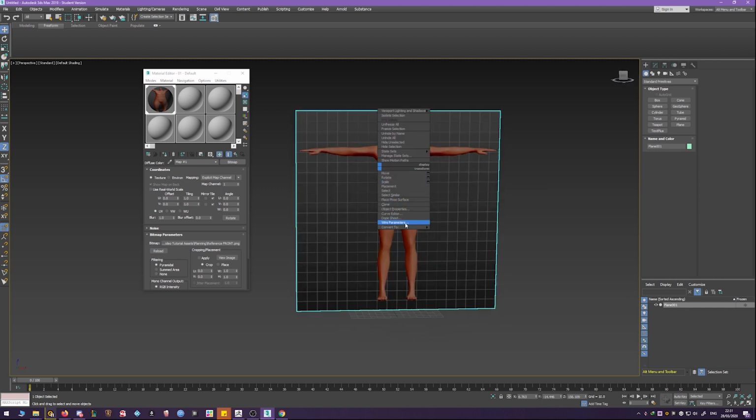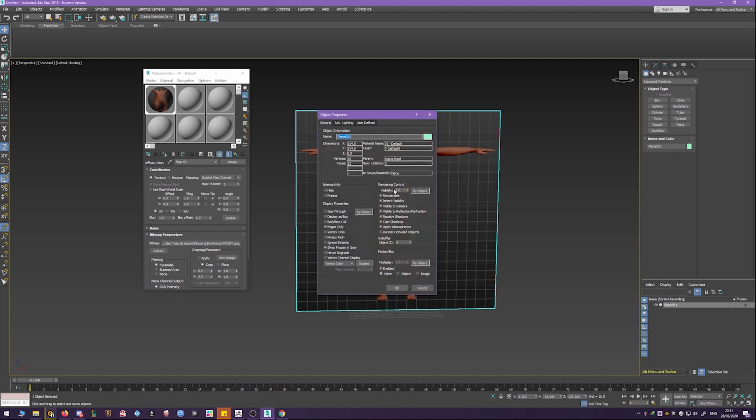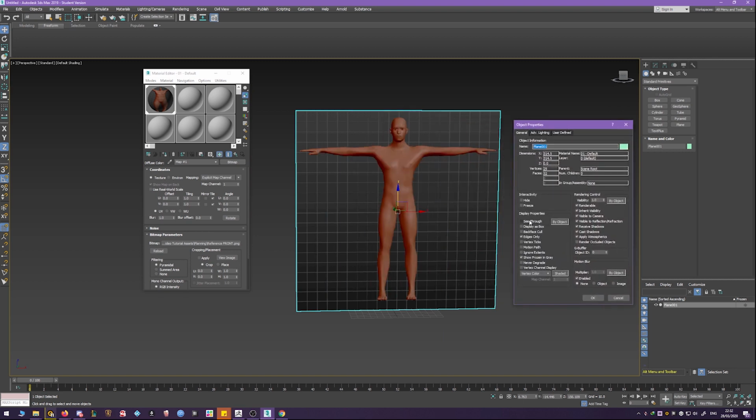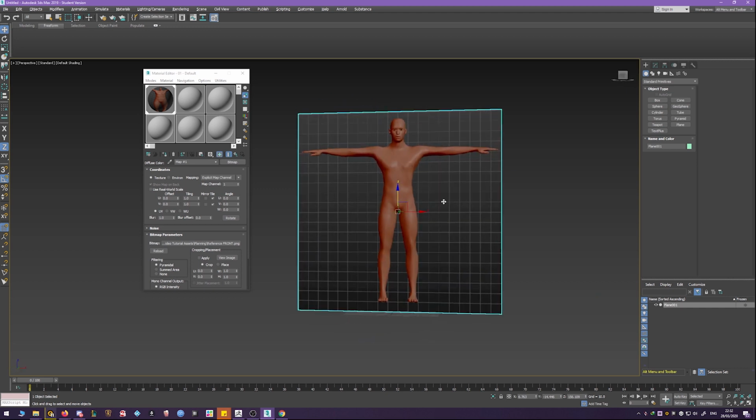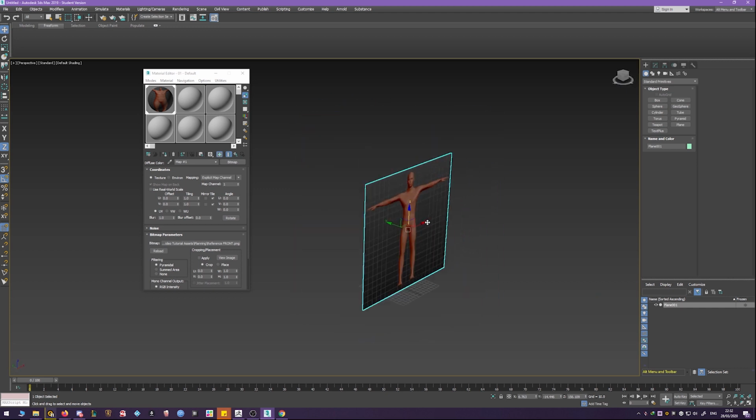Now we're going to make some adjustments to this plane. Go to Object Properties, and under Display Properties you want to deselect Show Frozen in Grey, and you want to select Backface Cull. Now you can see through your reference image when looking through the back. This will let you manipulate the blockout much easier later on.